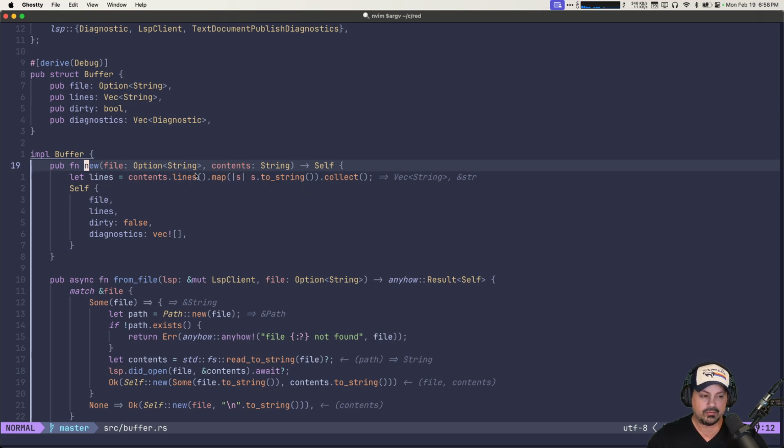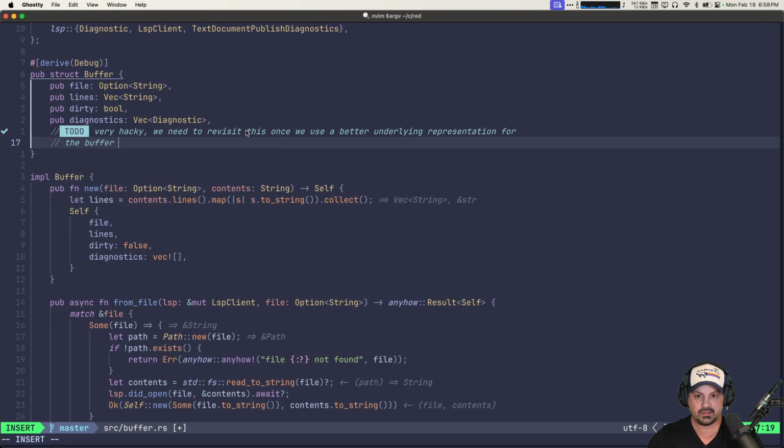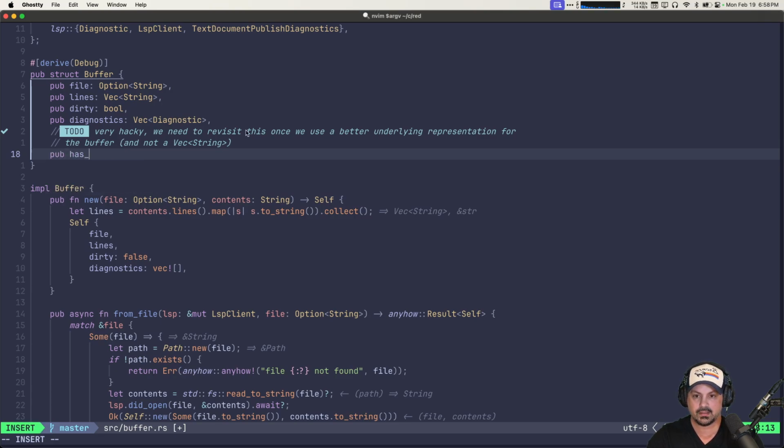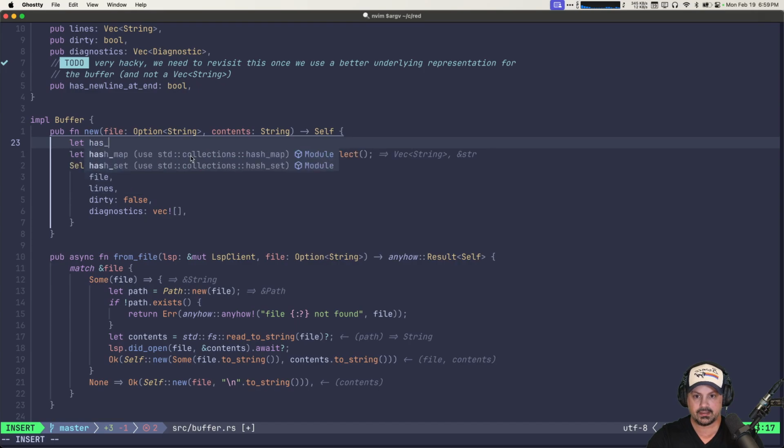So I'm gonna do something that is very hacky here. We need to revisit this once we use a better underlying representation for the buffer and not a Vec of String. So what we're gonna do is pub has_new_line_at_end, and I think we don't need this one here. This is going to be a bool. And then let has_new_line_at_end be contents ends with a new line, like this.